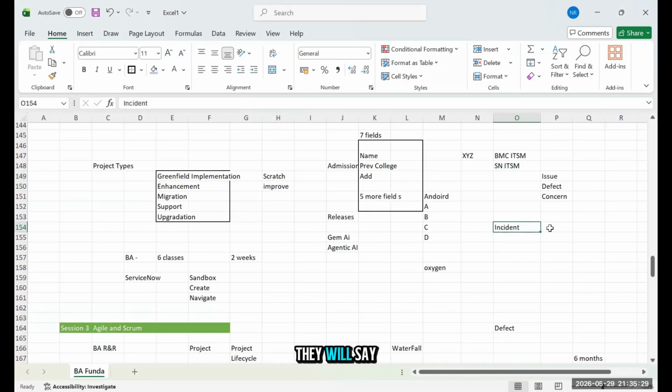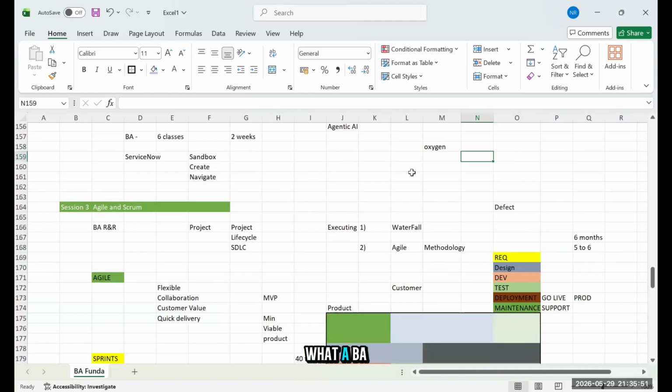Maybe in the incident form, they will say that right now you are seeing some fields on that form, but they do not need these fields, they need separate fields. As a BA, you will be discussing what fields are required. That is where you will gather those requirements, right? We will discuss all of them. I'll take you step by step. My first focus is that you should know what a BA will do.